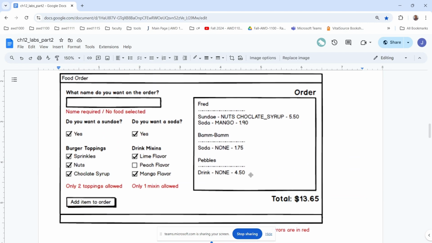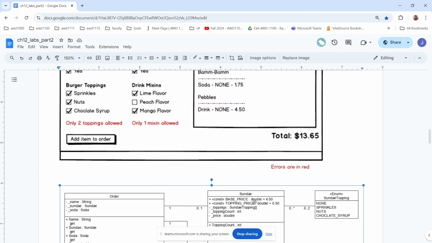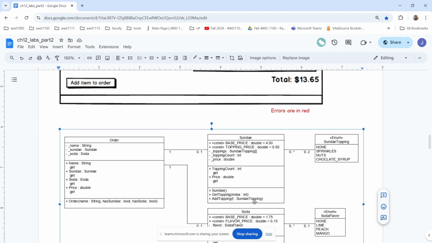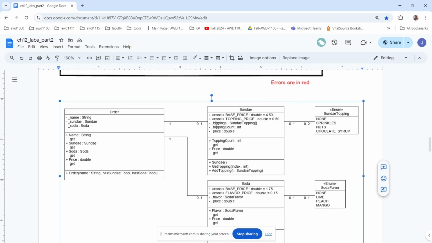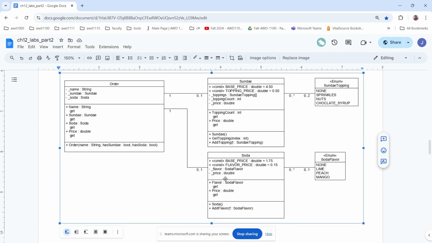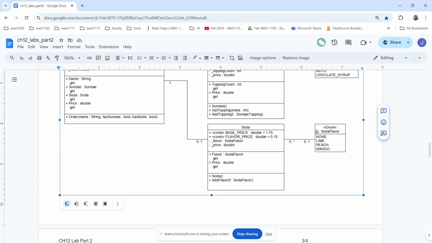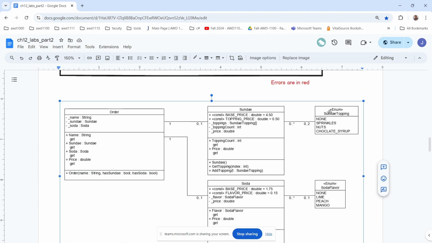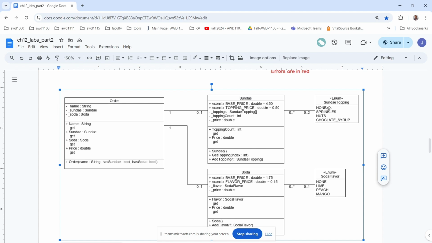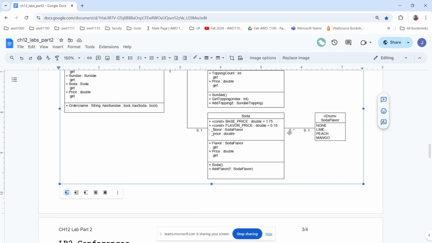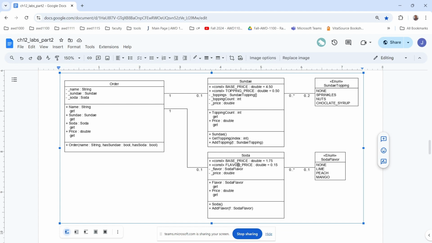So when it says to demonstrate composition, that's all you really need for this lab. Make sure that you include toppings in your Sunday and flavor within your soda, okay? Which refers to this. This is in this, a separate item outside of here, but you're referencing it from inside. You're referencing your Sunday topping from inside your Sunday, and your soda flavor from within soda. Okay?